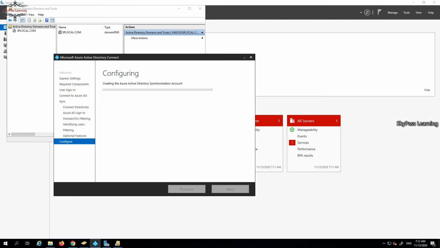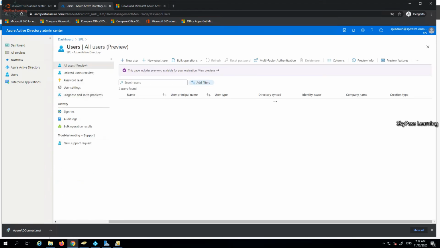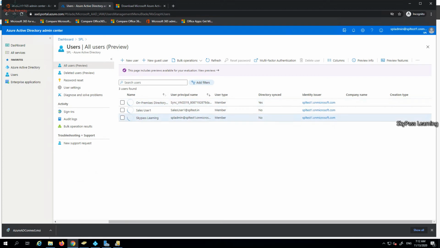This may take a couple of minutes for the synchronization. Once the synchronization completes, we will see the user account. One more thing I just wanted to add here: once you do the synchronization, it will still take a couple of minutes at your portal, that means here in the user section. You can see the on-premises synchronization is continuing, but it will take a couple of minutes.